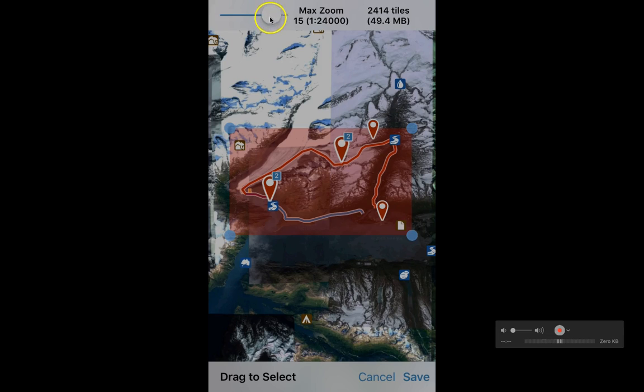Notice this slider up here too, and what it does in terms of zoom level and file size. So if I'm only getting the really coarse zoom, it's a tiny file. If I max it out, it's the biggest file. So depending on how large of an area you're going, how much memory you have on your phone, you could play with this, but ideally you could just max it out. You want this to be full resolution. I'm going to cancel this.